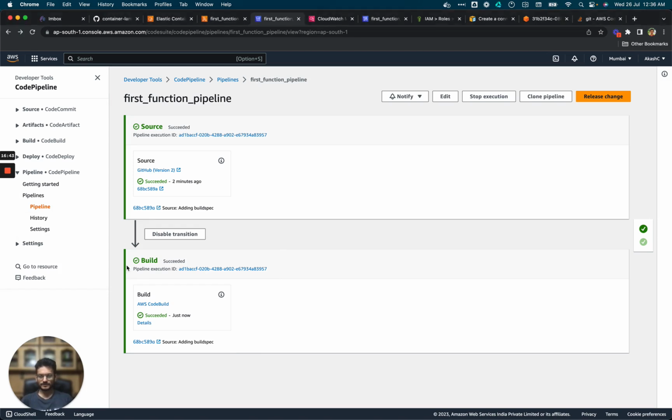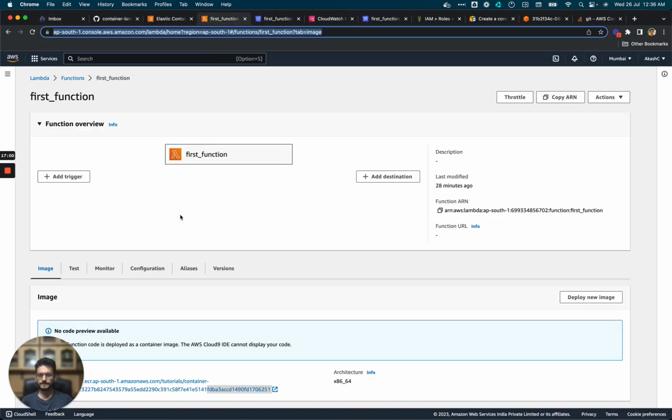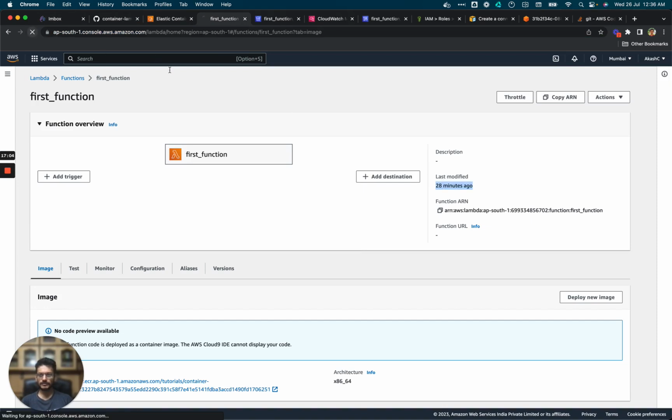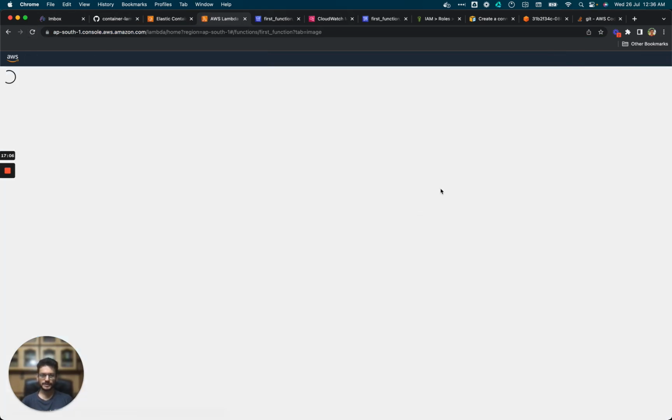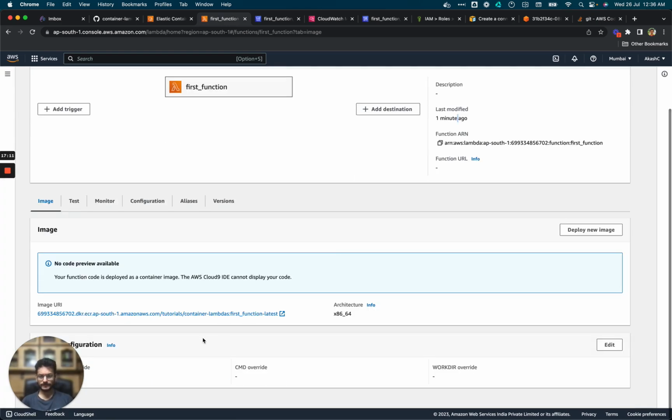So it succeeded now. Just one small change was that I had to re-add the build spec.yml. Somehow it wasn't committed before. So now that it has been added, this has succeeded. We will be able to see it was modified 28 minutes ago. I'll refresh this. It should show that it's modified pretty recently, 1 minute ago, and we'll see that it's pointing to first function latest.